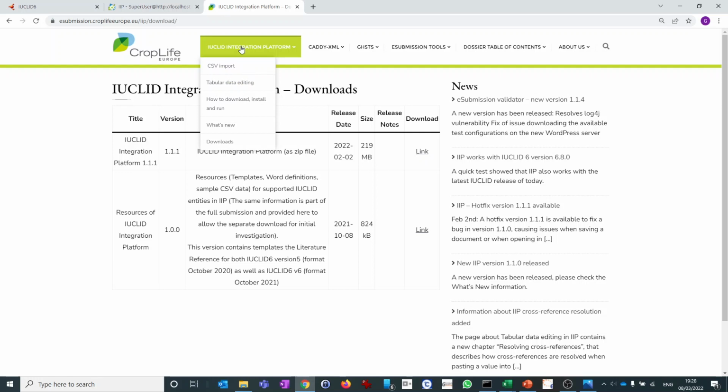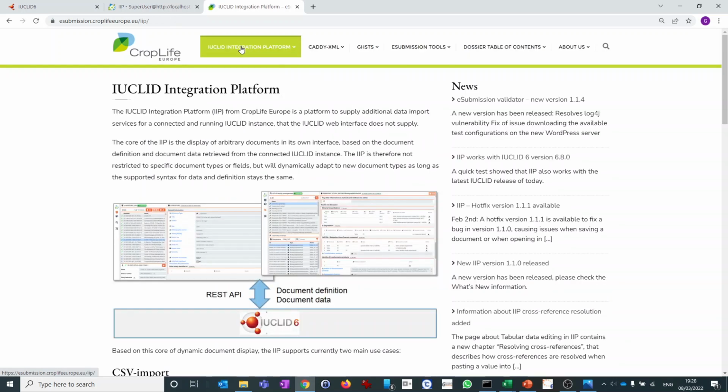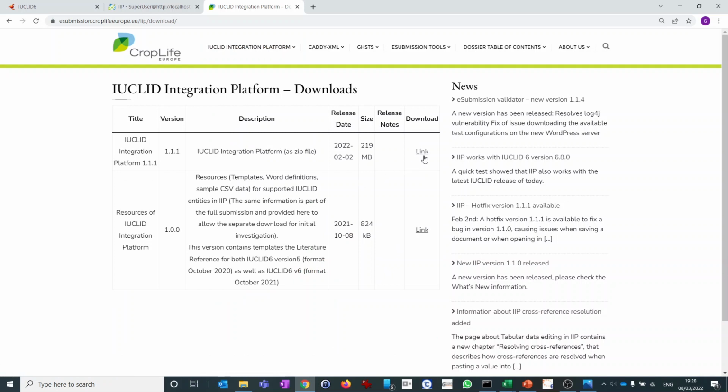To get more information about this tool, I encourage you to look at our webpage. You find information about this CSV import, about this tabular data editing that I've showed you, copy pasting, some download and installation instructions, and finally here a download section.